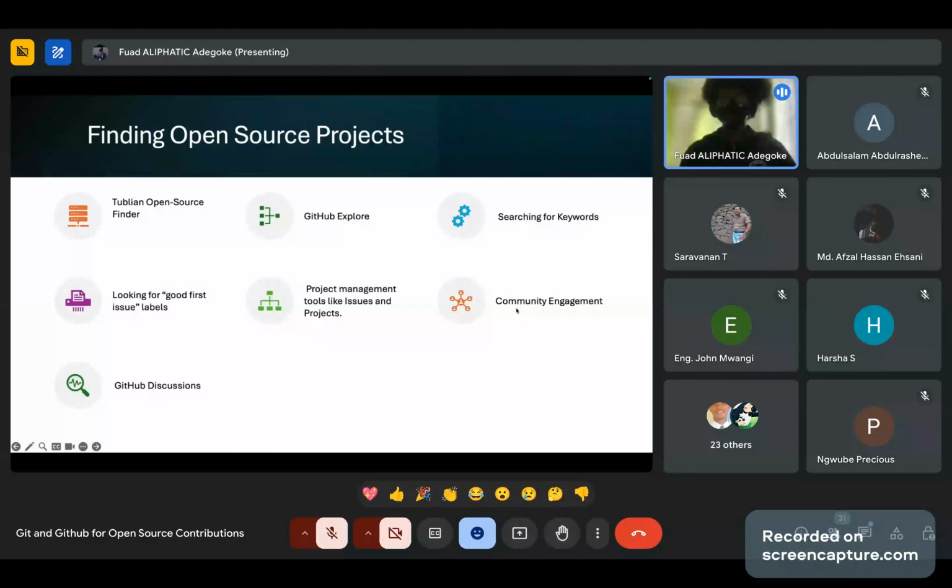Community engagement as well. If you are trying to join and look for an open source project, you join Tublian, you sign up, you join the Discord community, and you meet lots of other developers. So with that, you start engaging with the community as well. And community helps a lot. It helps you grow as well. And on Tublian, there's usually a community call every Thursday at 3 p.m.